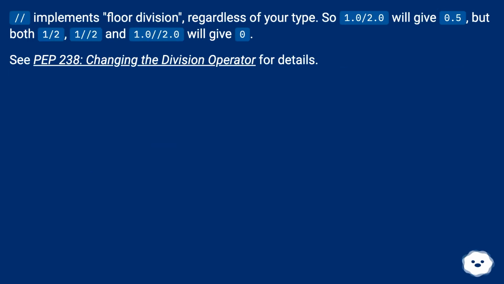// implements floor division, regardless of your type. So 1.0/2.0 will give 0.5, but both 1//2 and 1.0//2.0 will give 0. See PEP 238, Changing the Division Operator, for details.